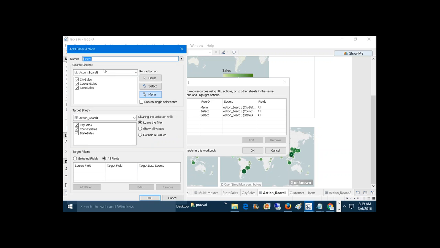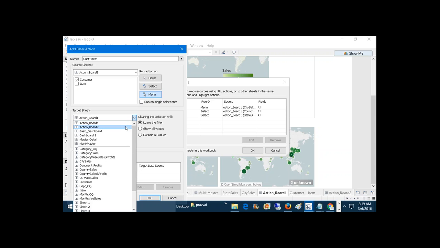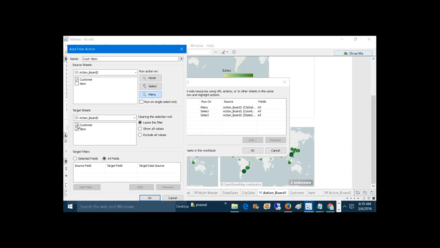Now here we have to add one more. Customer should show only the item. So just uncheck. Go to action board 2, not action board 1, select customer as the source, and for the target in action board 2, select item. Hit OK. Run using select, hit OK.